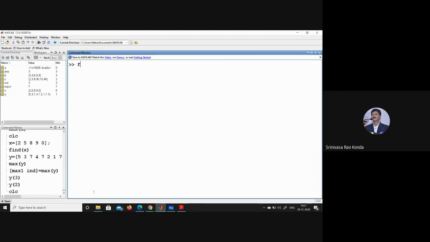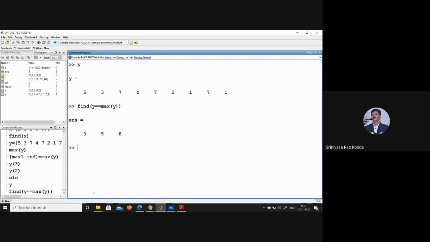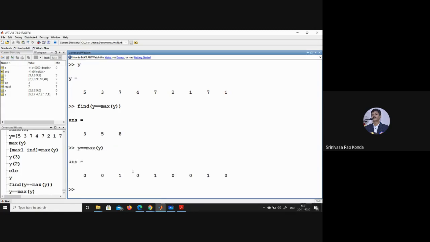Very easy. You see this one, how it will work. My array is y. Find y is equal to max y. What will happen with this command? The maximum value is present at third place, fifth place, and eighth place. So if you give this command, it shows you like this.